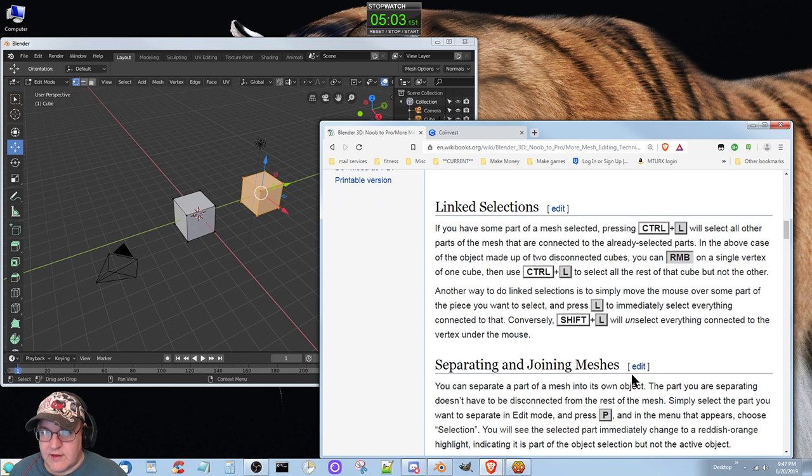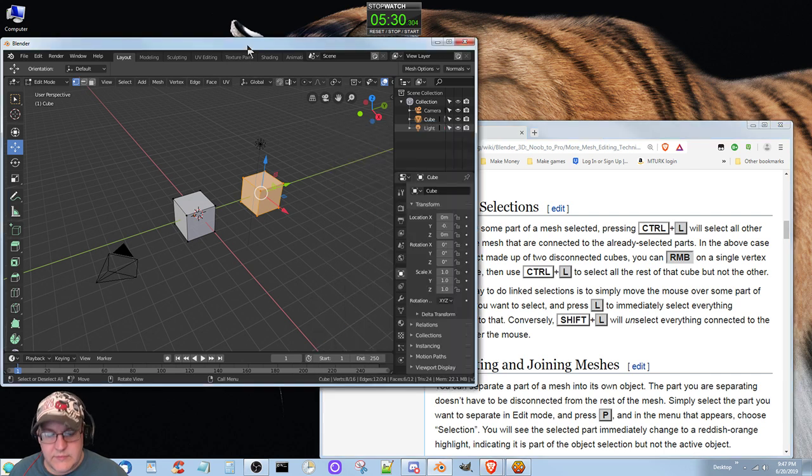Okay, linked selections. If you have some part of a mesh selected, press Ctrl L. Pressing Control L will select all the parts of the mesh that are connected to the already selected parts. In the above case of the object made of two disconnected cubes, you can right mouse button on a single vertex of one cube, then Control L to select all the rest of that cube, but not the other. So what happens if I do Control L? Anything?